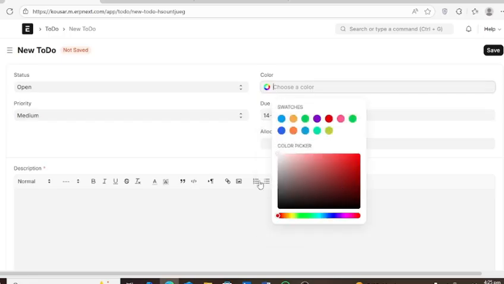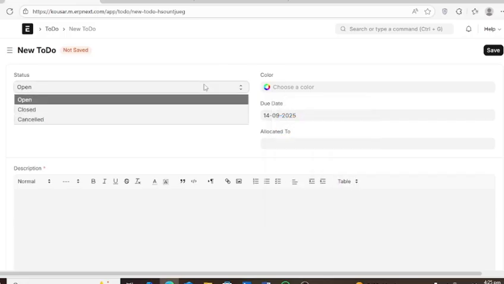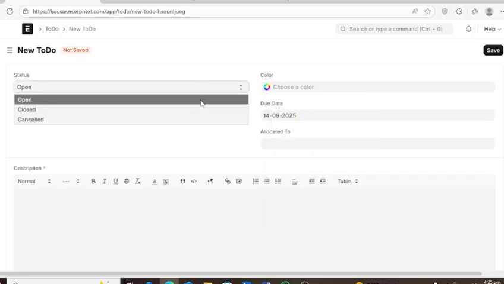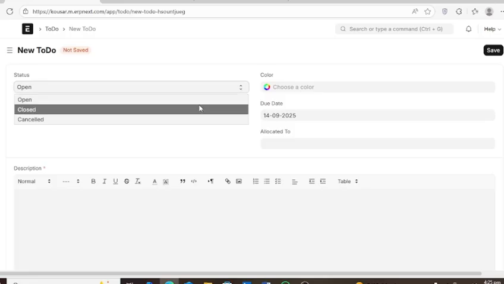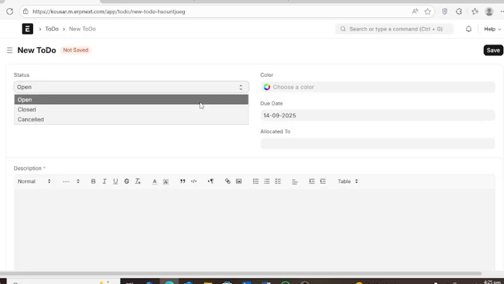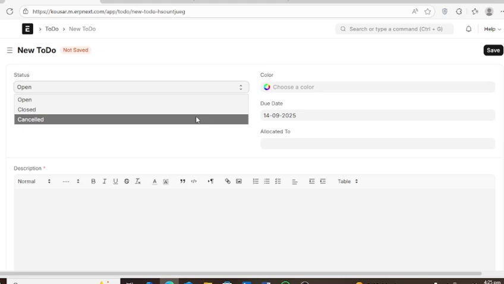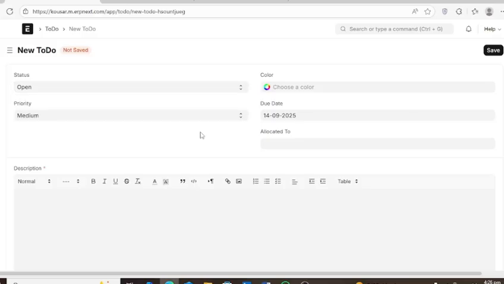Let's talk about the status of a To-Do in ERPNext. There are 3 statuses. Open. This is used as the default status for all new To-Dos. This status means that the task is still open and needs to be worked on. Closed. Marked when the task is done, and it can be reopened if needed. Cancelled. Set automatically if the user or linked document is removed, so only active tasks remain. These statuses keep task tracking simple and clear.